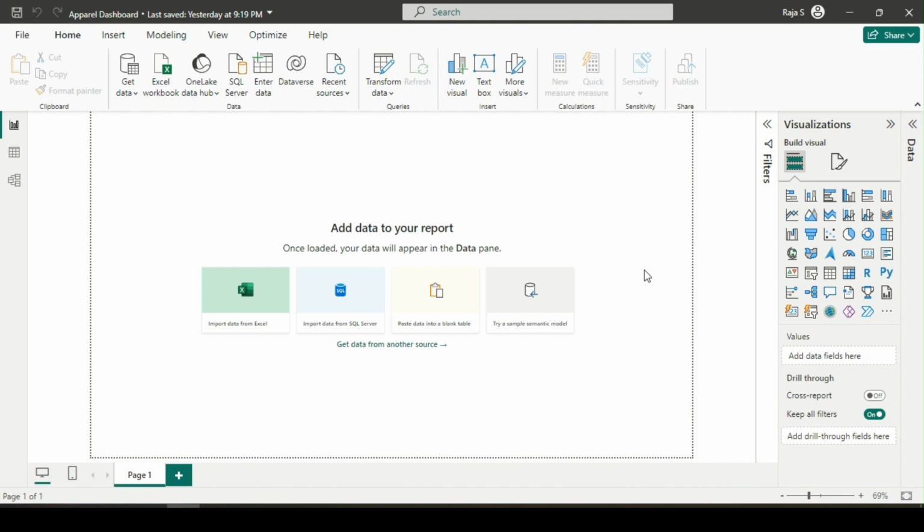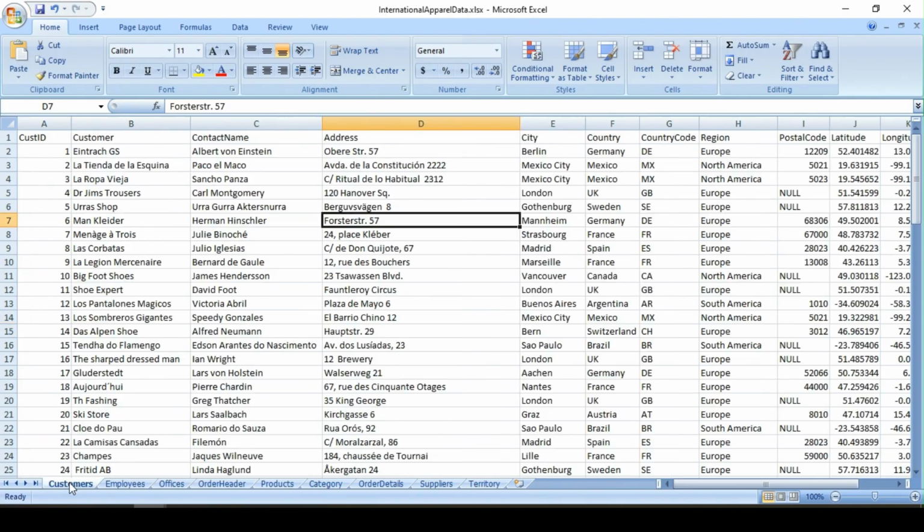Hey guys, today let us see how to load Excel data into Power BI and how to create a data model out of it. So I have this apparel data set. I have customer, employee, product category, and sales details.